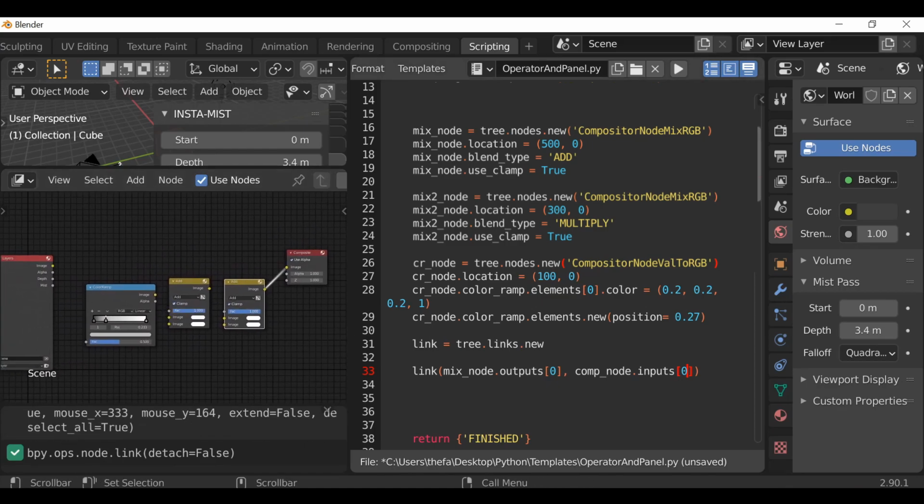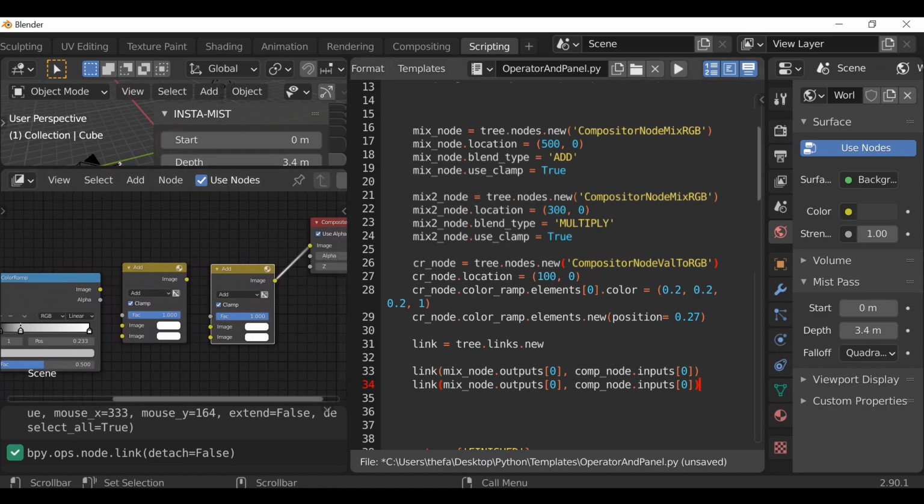And we just want to do the same thing now for all the other nodes. It's the same process. We're just going to copy this. I'll show you one more time. Let's go to the end, paste this in, and then just change the names and the index numbers of the nodes. So let's say this mix2_node.outputs 0. We want this to go to the first mix node. So let's change this. mix_node.inputs.